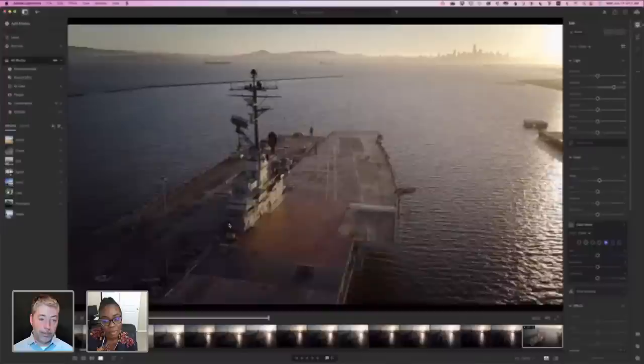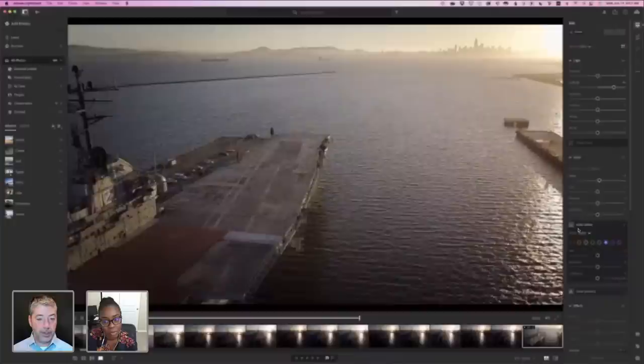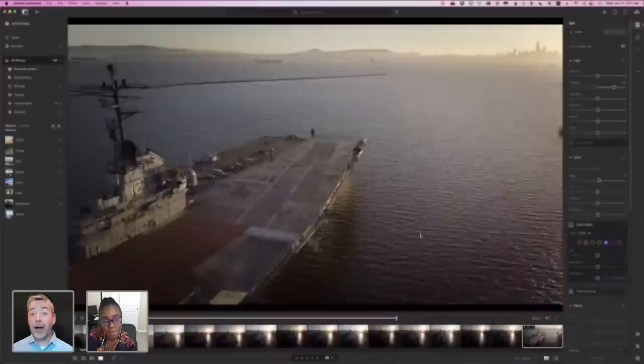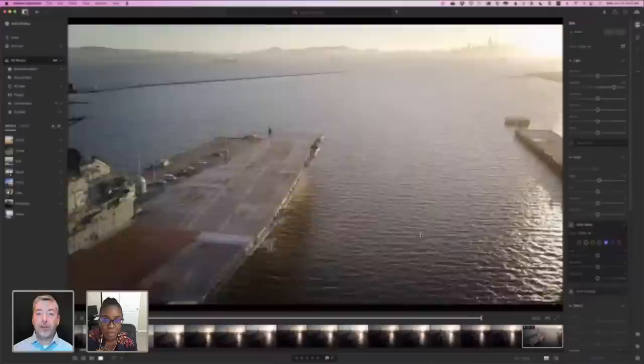And then I also want to mention there's a couple of great things about being able to use all of these same controls on video as well as photo. One is that you already know how to do it, right? If you know how to edit photos in Lightroom, well, guess what? You know how to edit videos in Lightroom. And the other is that it allows you to achieve a consistent aesthetic between your photos and your videos.